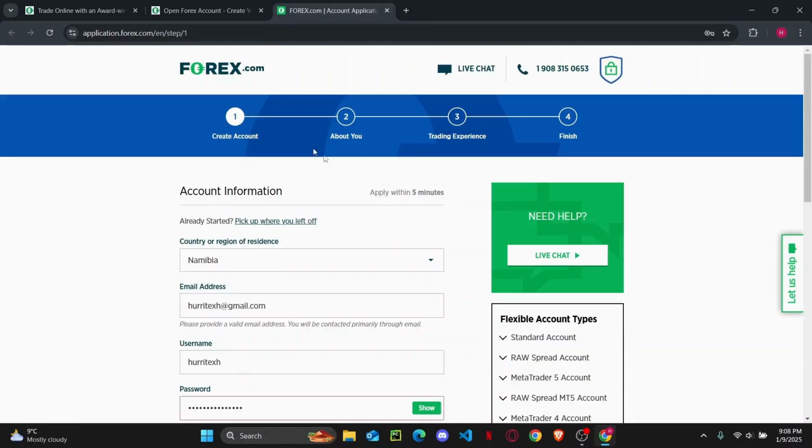And on the other part of the form, you will have to provide a government issued ID, whether it be your citizenship, your passport, or your driving license. You can enter that, and then you can enter your trading experience, then you will finish up the sign up process. So that's how you open up a new account on Forex.